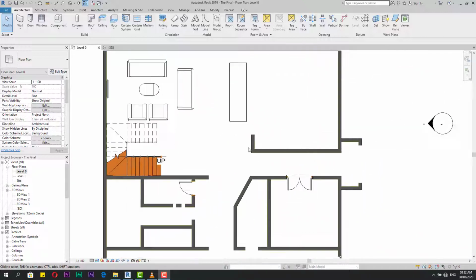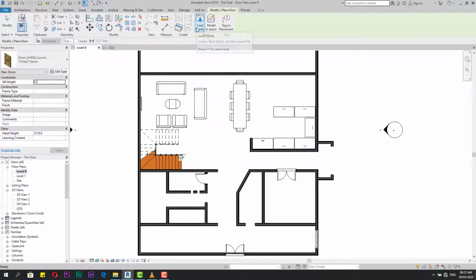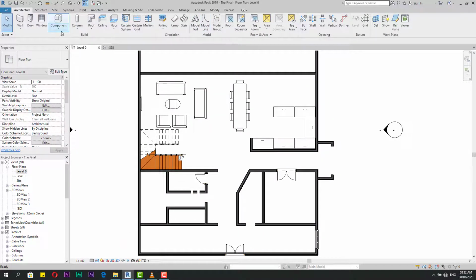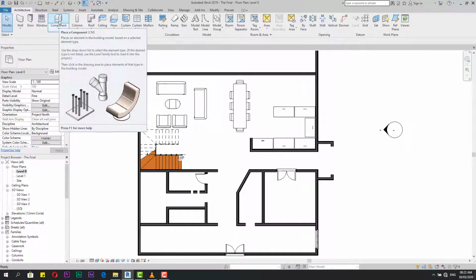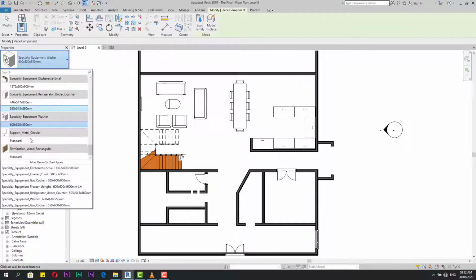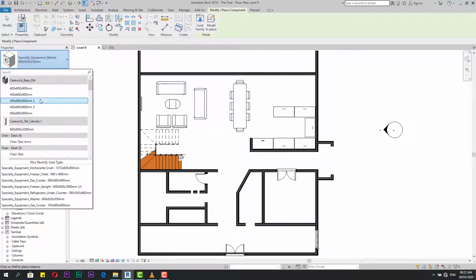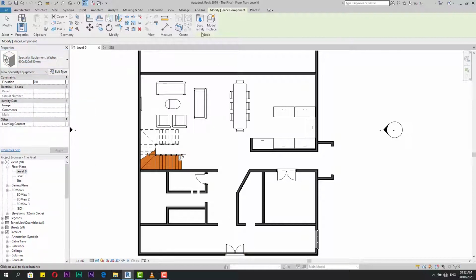To put it as we did with the door, we go to door and load from family. But to make other components, you go to the Architecture tab and from here you can make a component. Just click on it and it opens for you. There is the default that comes with your software, and if you need to change or add, you can load family from here.